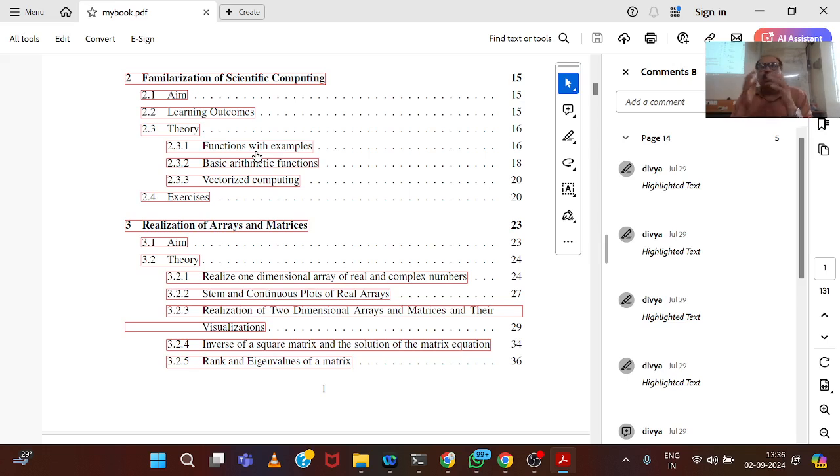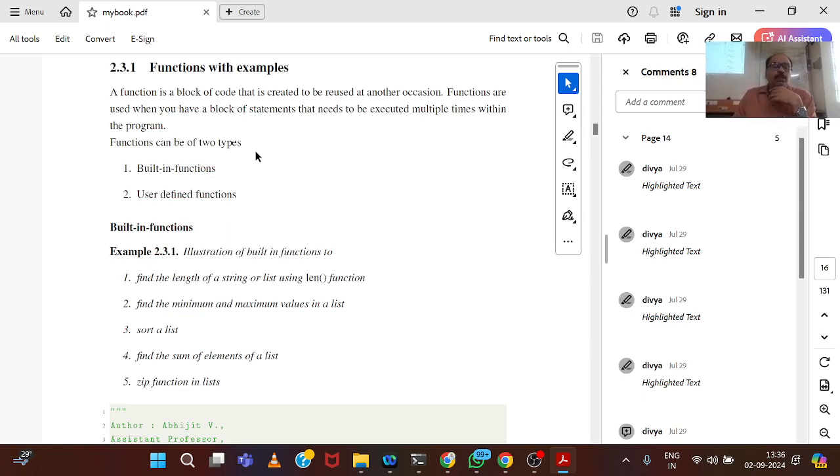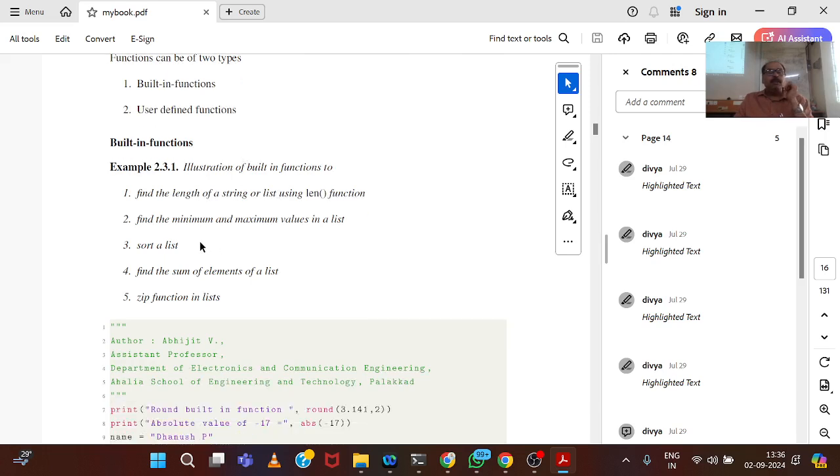Am I right? Built-in functions are those functions which perform a set of operations which is already defined by the interpreter, Python. Okay. So for built-in functions, we have some examples like finding the length of a string, finding the length of a list, and so on. Similarly, you can find the minimum and maximum values in a list. You can sort a list, you can find the sum of elements in a list, and you can zip lists. All these things we'll see with an example now. Okay. Built-in functions in lists or strings or in general whatever is built-in functions.